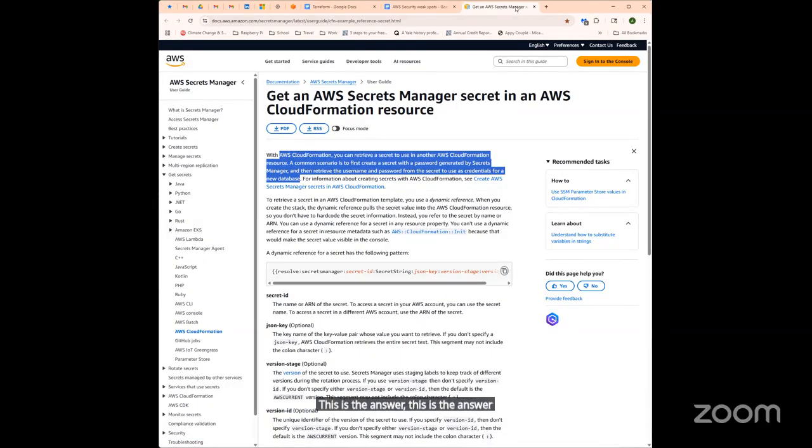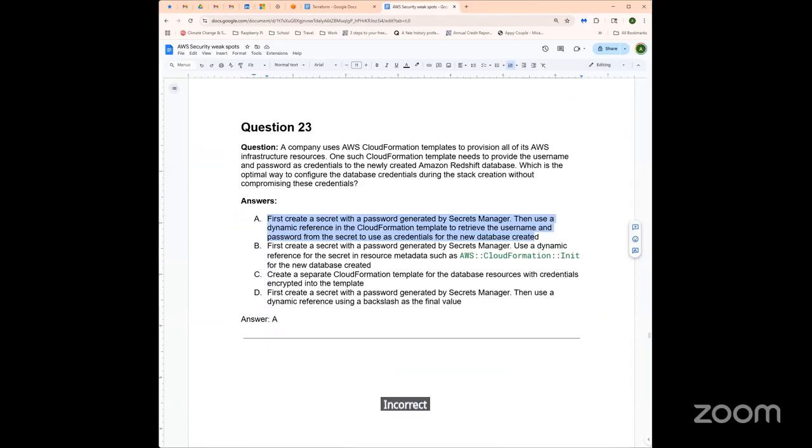So why are the other answers incorrect? Okay, so let's see. Resource metadata, no, that's not it.